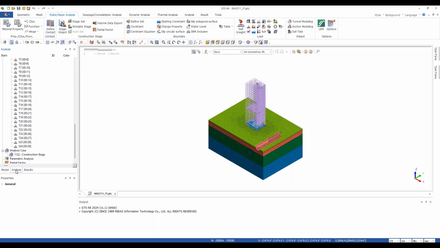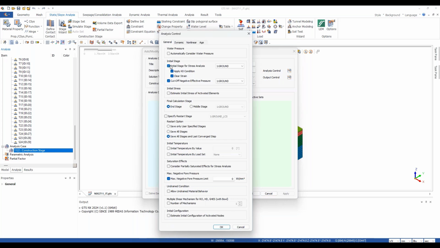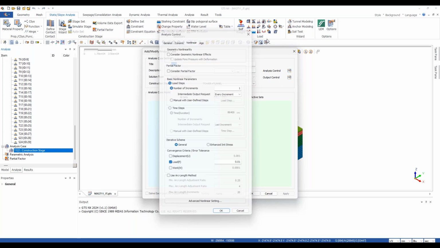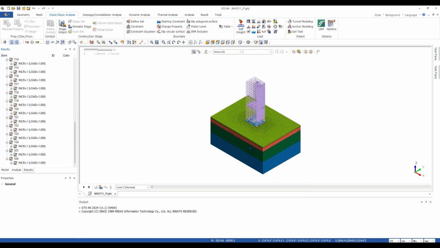And next step is to analyze. You need to create the construction stage and give the analysis control options. For example, initialize the stress, apply boundary condition, clear strain, and you just need to solve. Okay, now we have already analyzed this model for you.